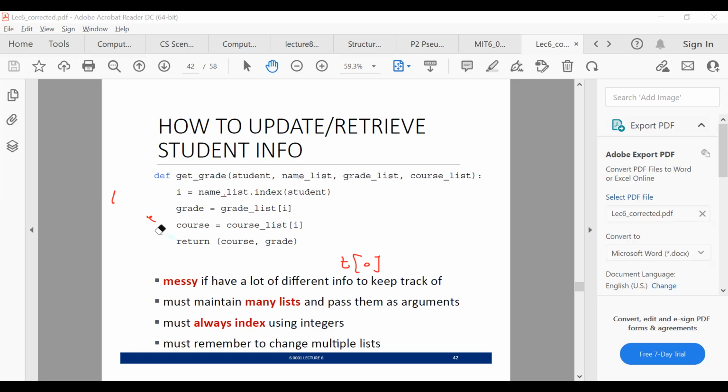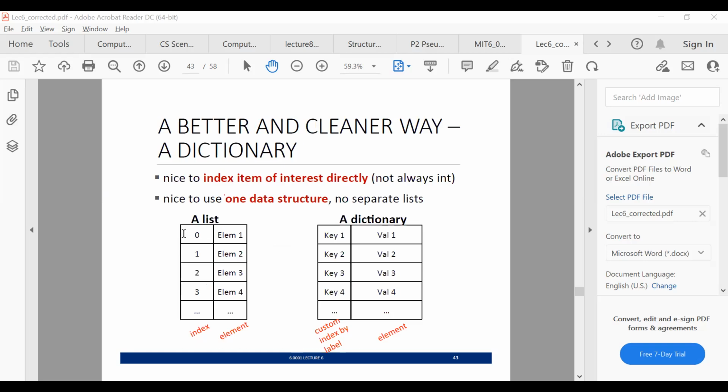So we need to find a more proper way to save the information. We can do that by using something called a dictionary. In the list, you have your index as numbers, and it always starts from 0. In the dictionary, you can use a number, a string, or a character.